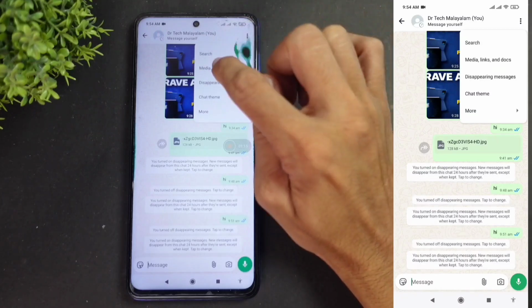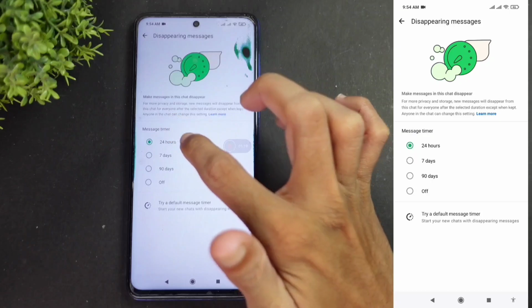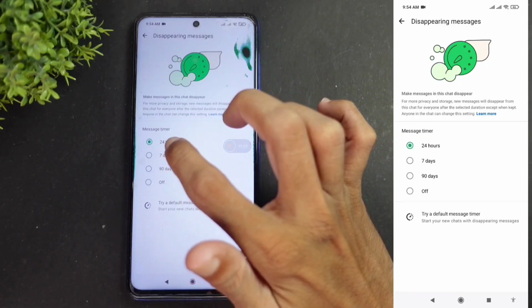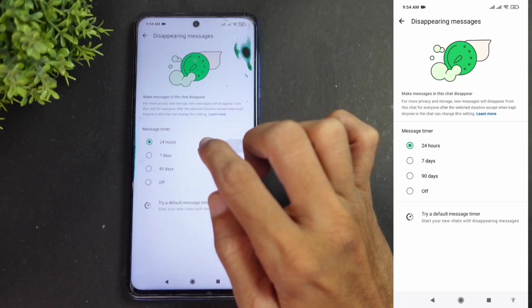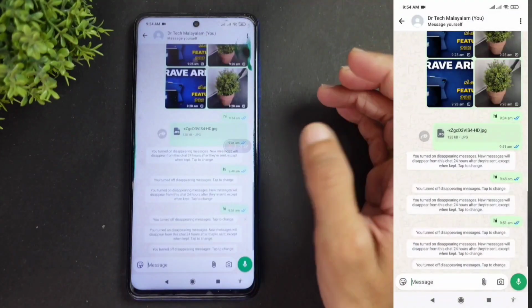Click on these 3 dots, and here you can see disappearing messages. Click on this, and here you can see the message timer. Sometimes it'll be turned on, like 24 hours or 7 days or 90 days will be selected. If you want to disable that, just click on off and go back. When you go back, disappearing messages will be turned off.